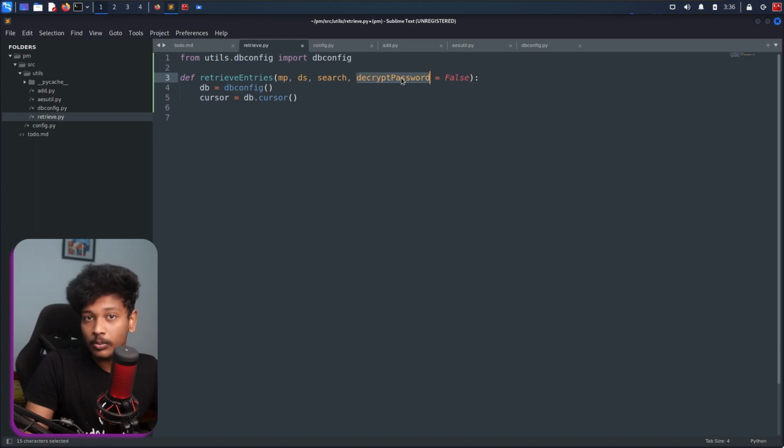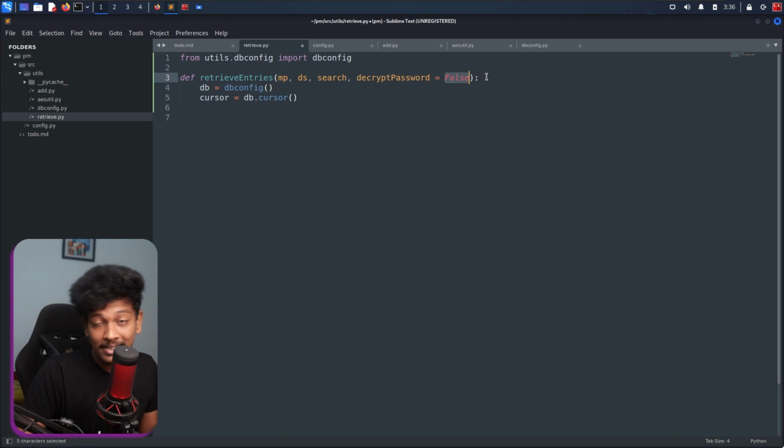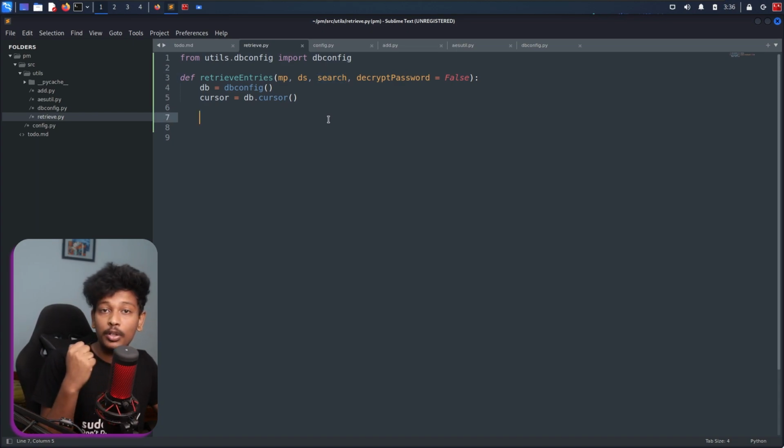So basically, if the user wants to actually extract or get access to the password, he will specify it with the -p flag to the program. And in that case, if he specifies the -p flag, this will be true. And if this is true, then it means that we actually have to decrypt the password and copy it to the clipboard. But by default, as I said, it will be false. So the task here is to get the search fields and search it in the database. In order to do that, we need to first form a query that we want to execute in the database. So I'll just say query is equal to an empty string.